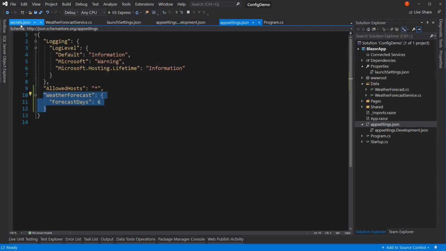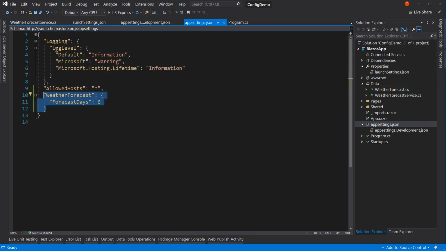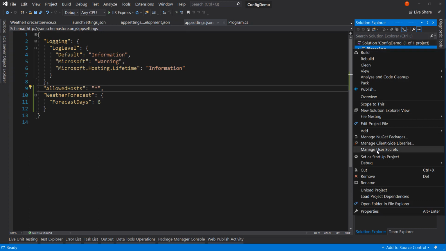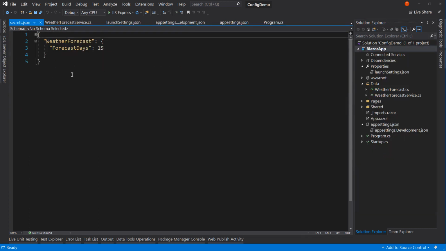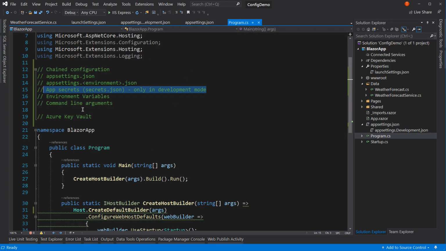So that's really helpful. But what if I close out of this secrets.json? Well, the good news is you can always go back and say Manage User Secrets, and it comes back. But where does this live? Well, secrets all live in the same general location. Let me paste in for you. Let's put it in program.cs.